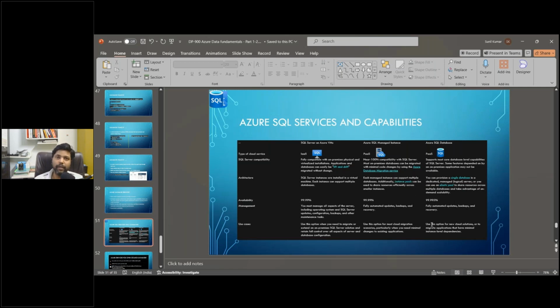But if, let's say, your organization is not working on databases and you want to create a new database, then you will definitely create it directly in Azure SQL Database, because you don't have existing things to migrate. You can directly use this SQL Database here.